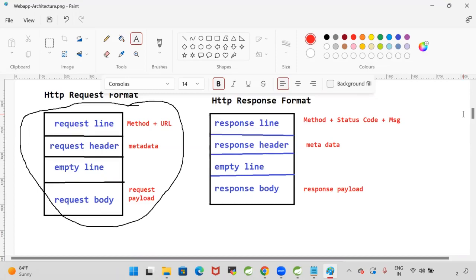Who is creating HTTP request object? Browser. Who is creating this request object? Browser. Who is sending this request? Browser. Client is sending the request by using browser.